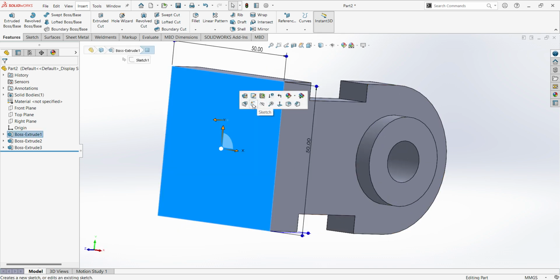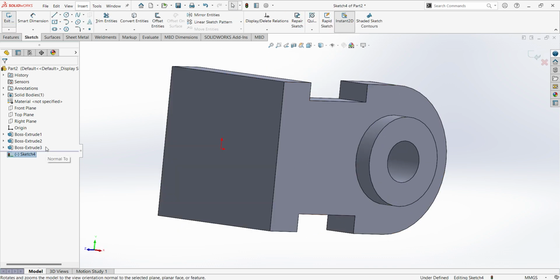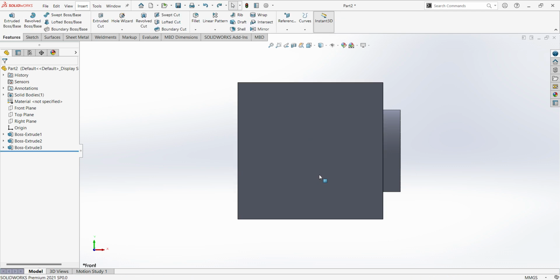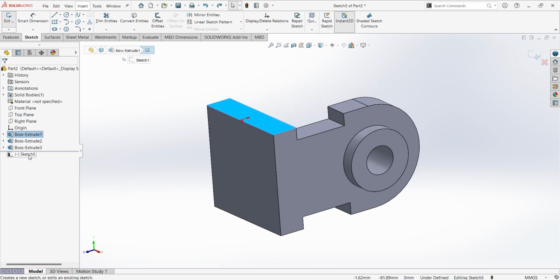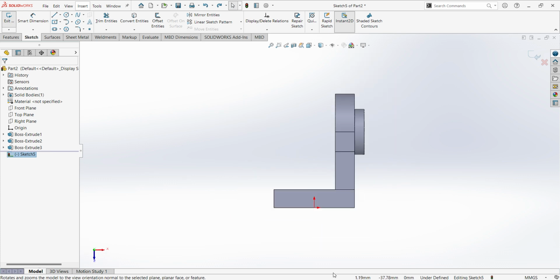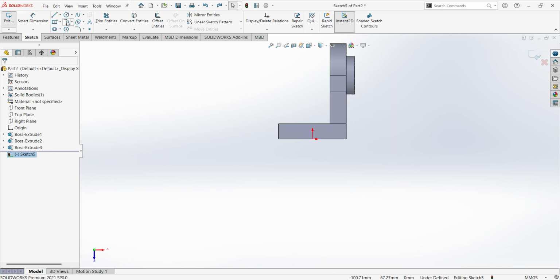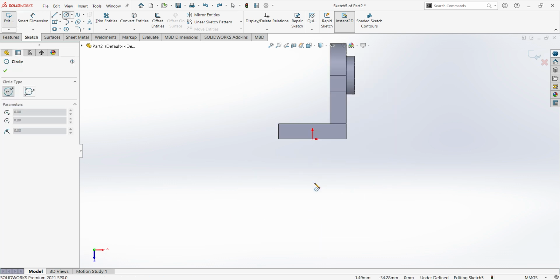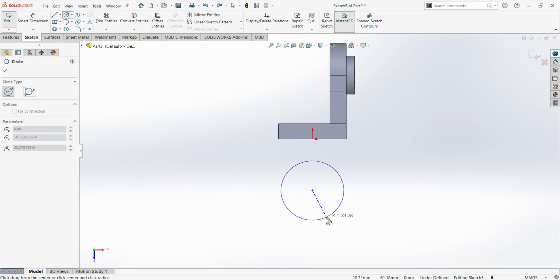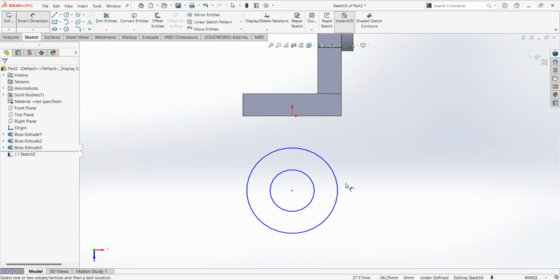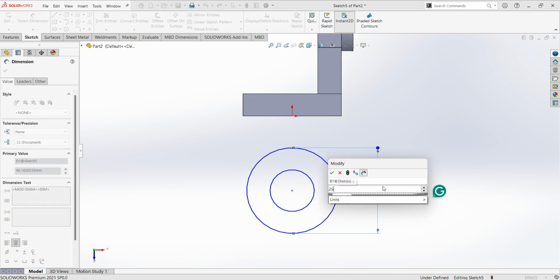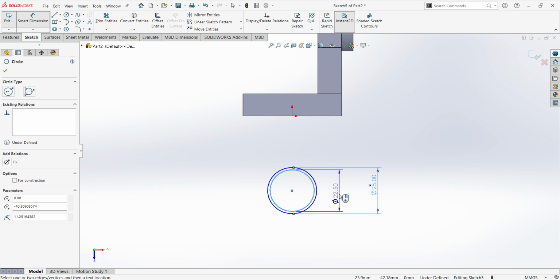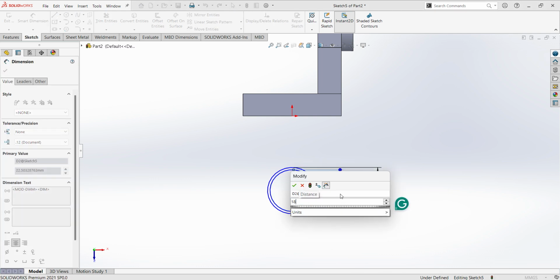Next select this surface, sketch, change the surface, select this surface, sketch, select circle, give the dimensions, outer dia is 25, inner dia is 18 mm.